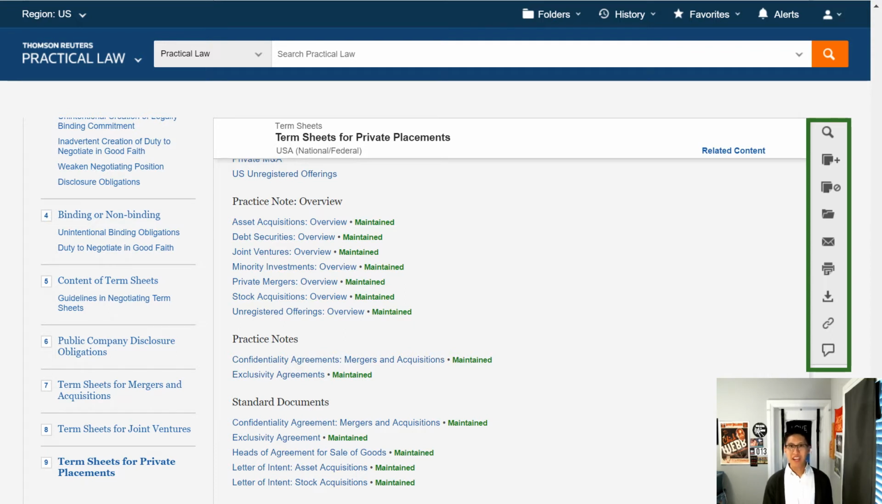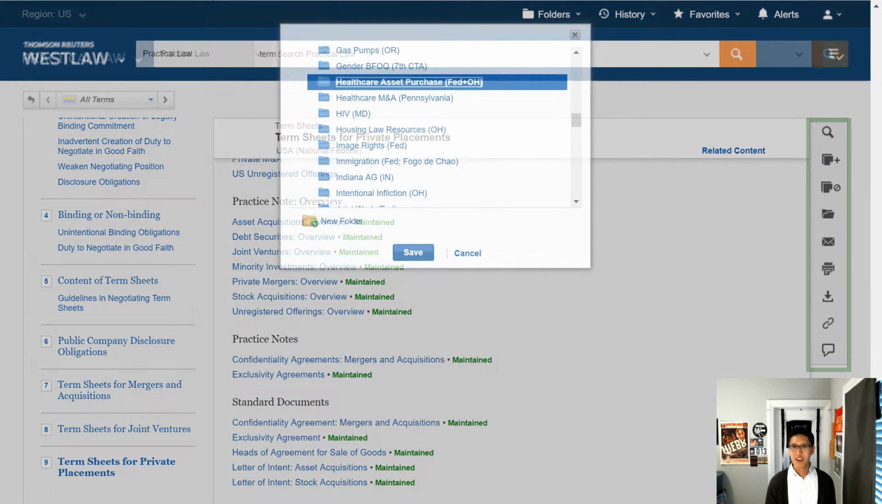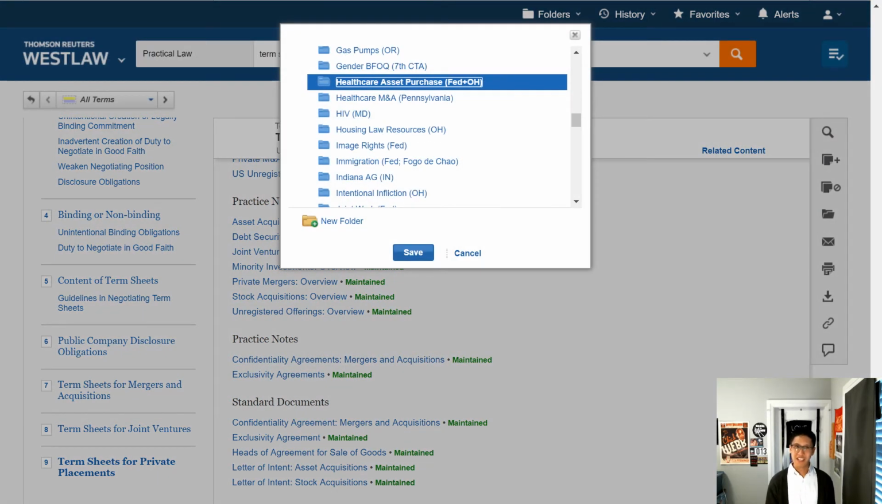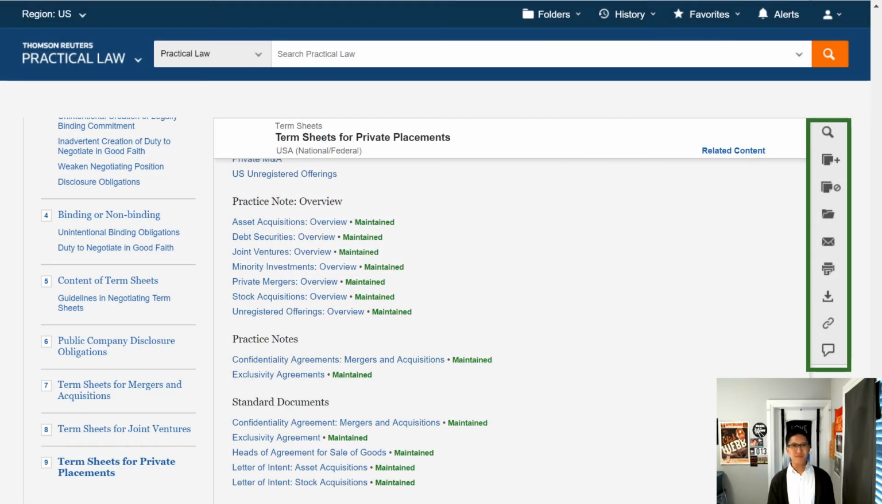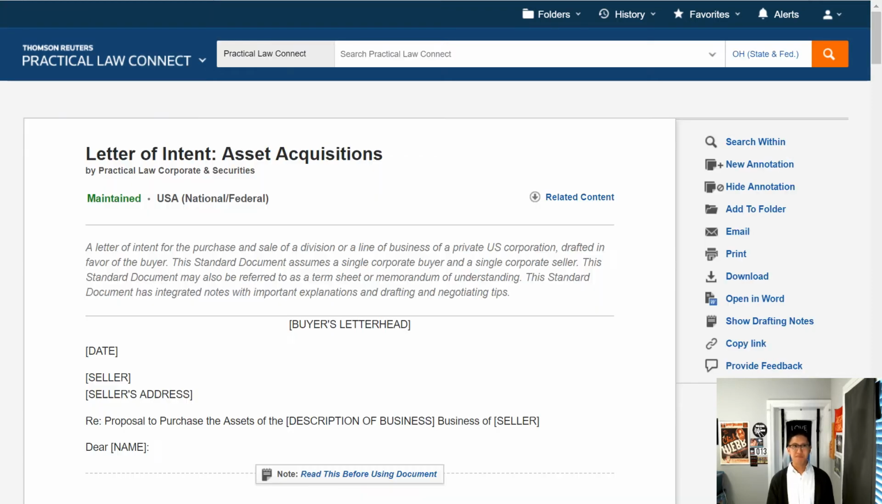Also, on that right-hand side, notice the workflow tools that you're accustomed to from Westlaw. I will especially highlight folders. Yep, that's right, folders. This might be a good time to create a new folder for healthcare asset purchase and start parking things in there. But anyway, down at the bottom of Practical Law, you're going to see standard documents like this letter of intent for asset acquisitions.